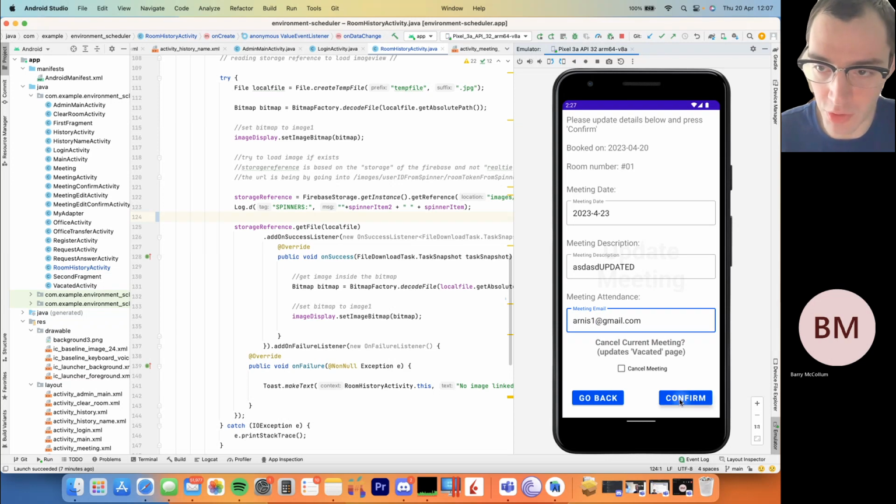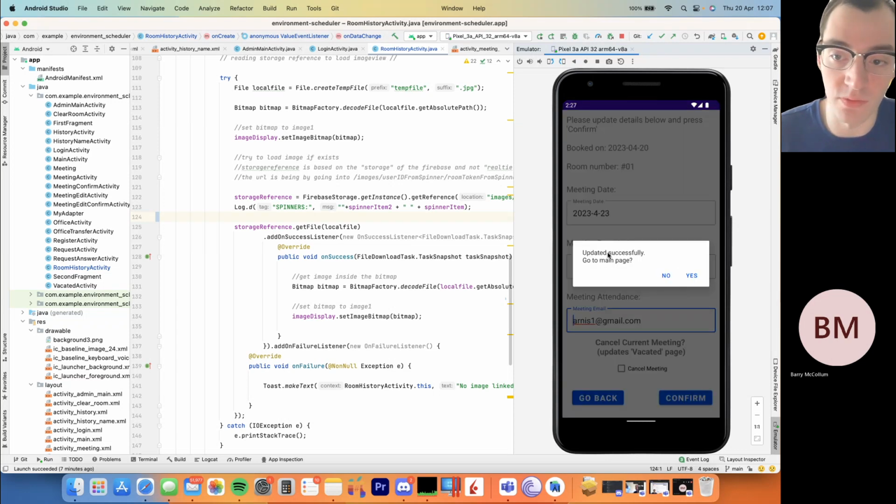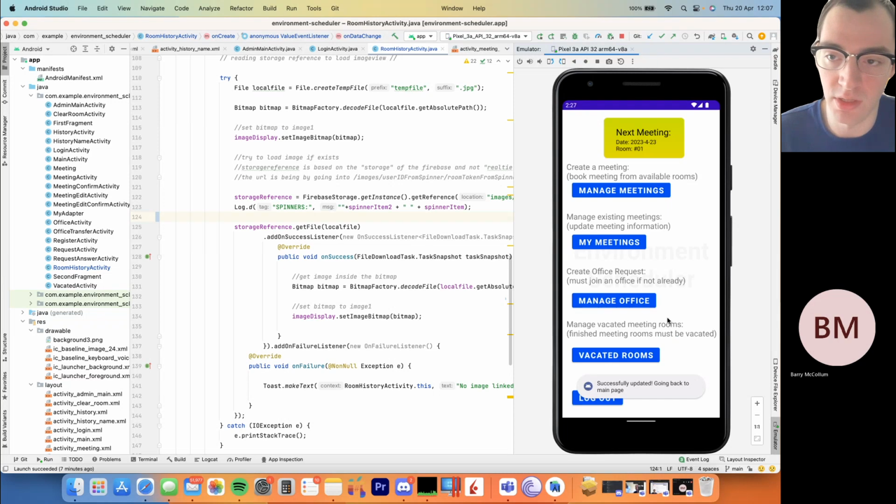When I press confirm, it asks if you'd like to go to the main page. We can not go, or we can go. It does not matter, as the Firebase was already updated, so there's nothing to update if you went and tried to press the button again. But this is the next upcoming meeting, the closest one.